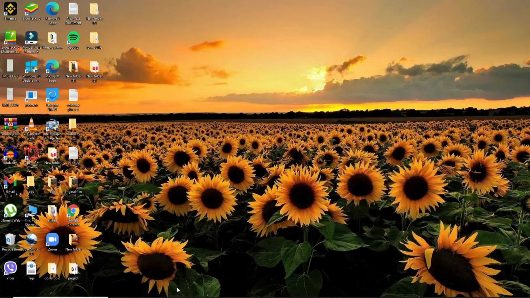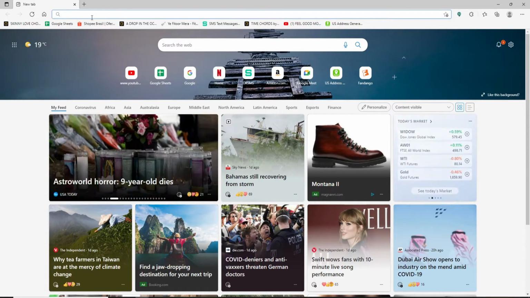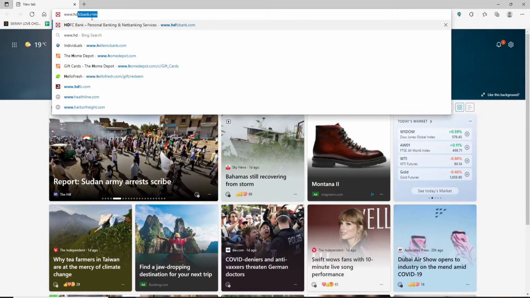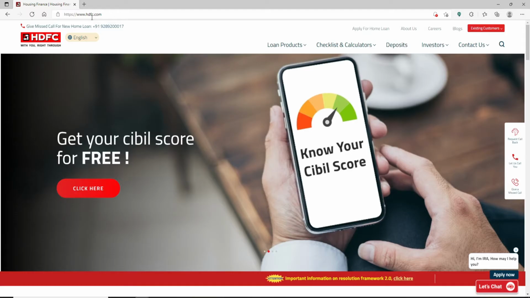Open up a web browser in order to begin. In the address bar at the top of the screen, type in www.hdfc.com and press enter. You'll end up in the main homepage of HDFC.